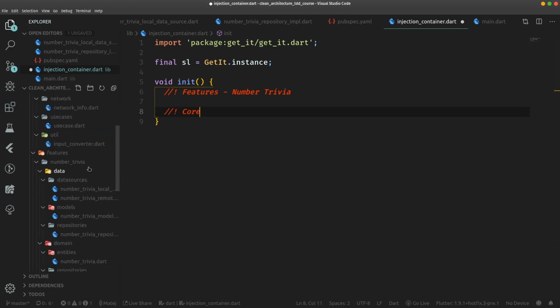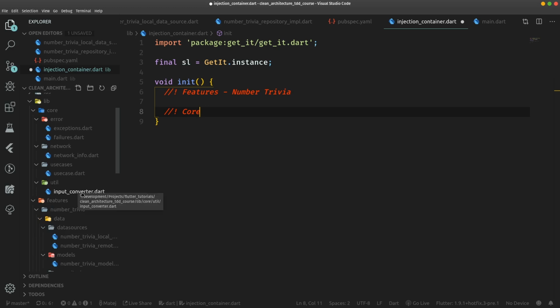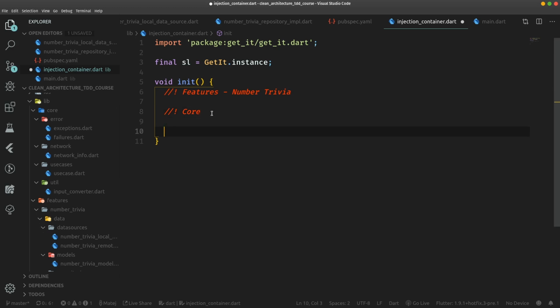So here we are going to register the input converter because that's a part of core, and also network info, right? That's also a part of core. And finally, we also need to tell getIt how to instantiate those external dependencies. So those are the HTTP client and also shared preferences and all of that. So this will be for external.